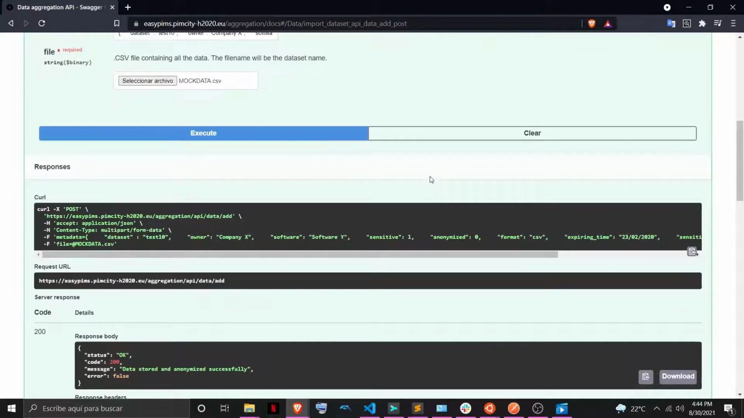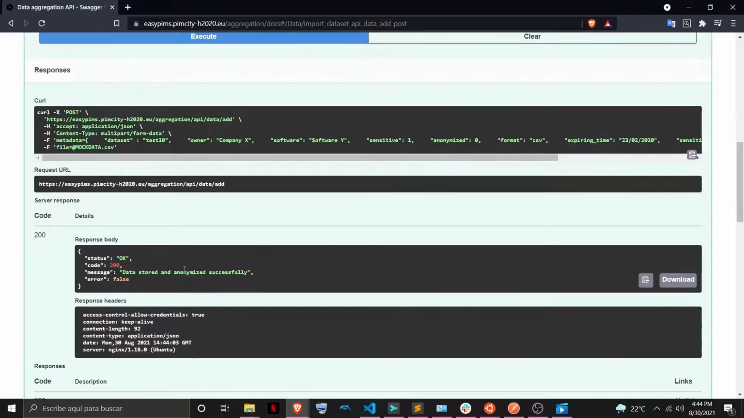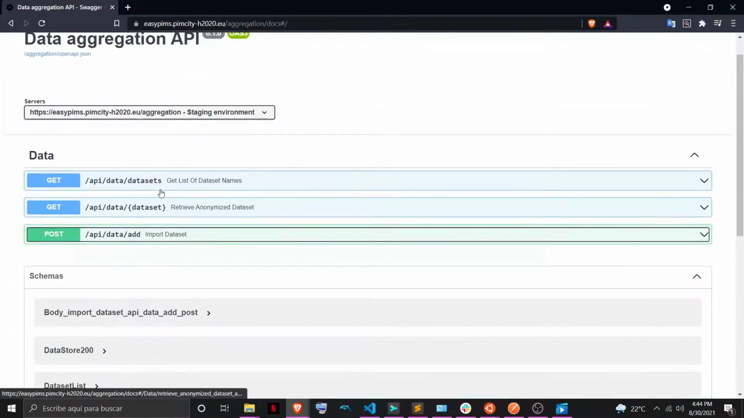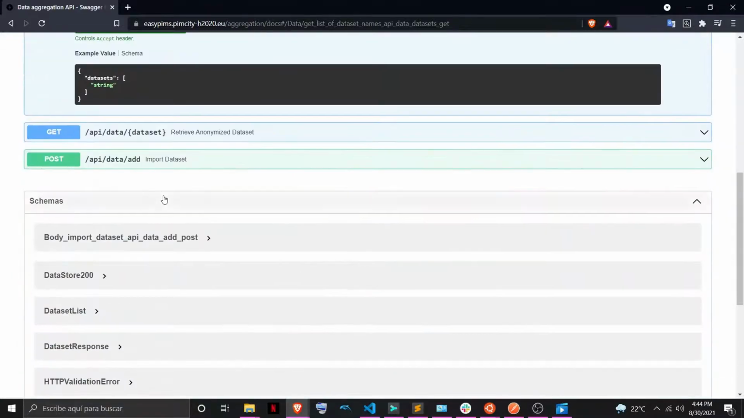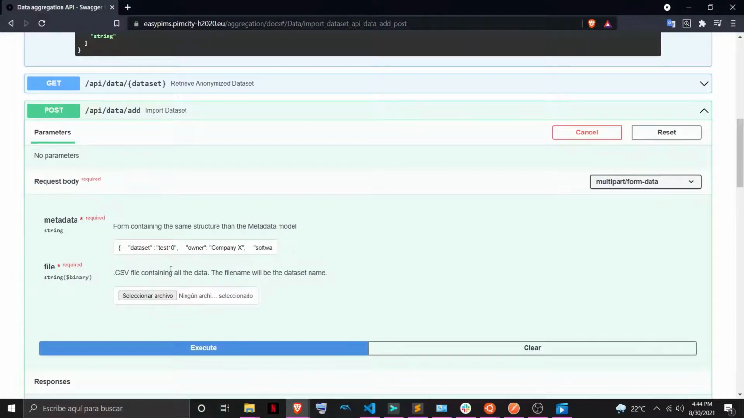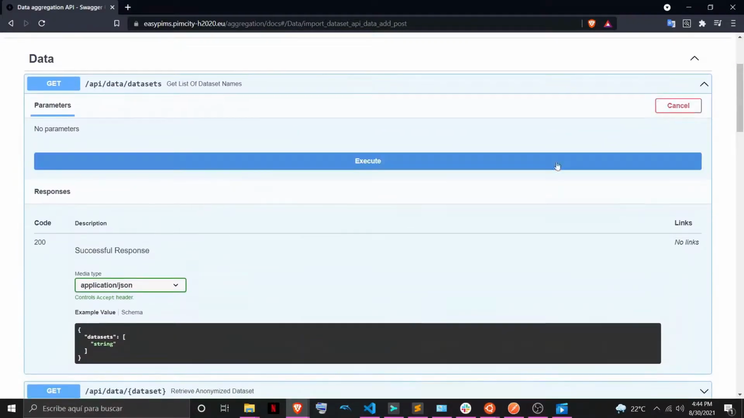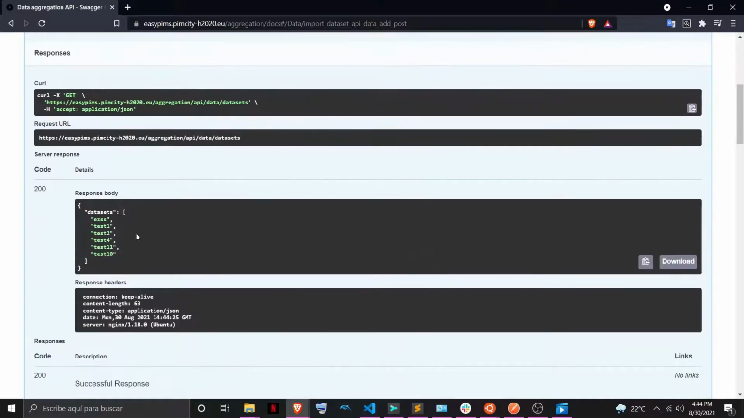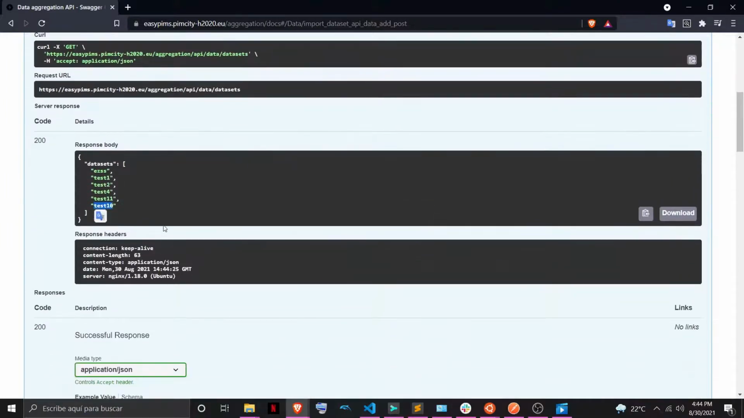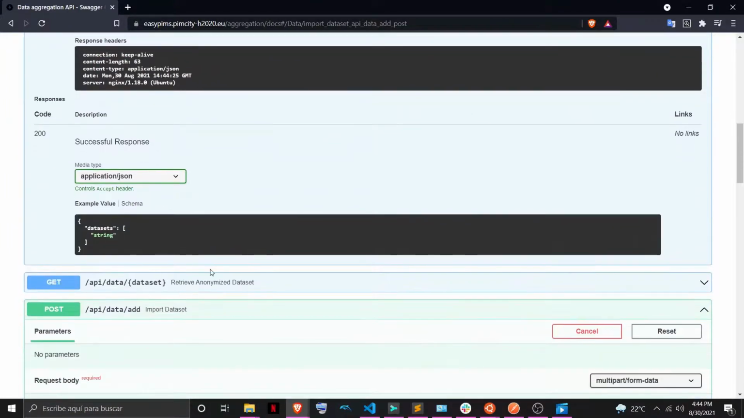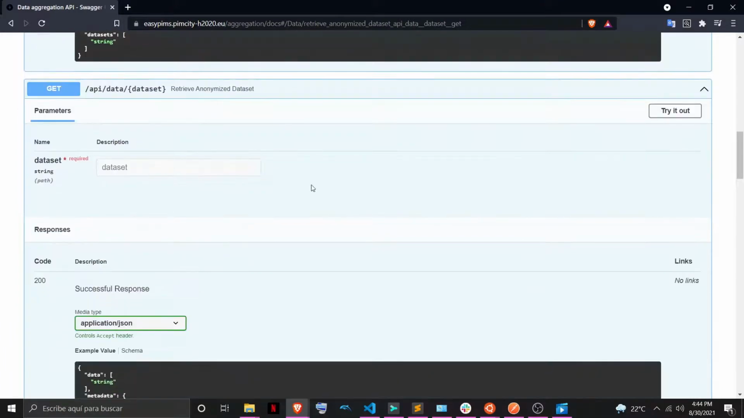Let's execute it. Okay, we get a 200 OK code, which means the data is stored anonymized successfully. So let's get all the datasets. Of course, the dataset name was test10. So let's get all the datasets in order to retrieve it. Okay, here it is. Let's get the name and let's retrieve the dataset itself.